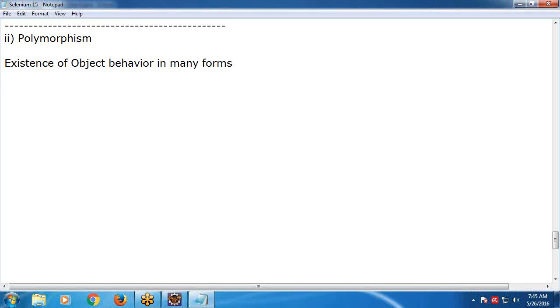See, this word polymorphism is from two Greek words, poly and morphs. Existence of object behavior in many forms. Next, we have two types of polymorphism in Java. Two types of polymorphism.